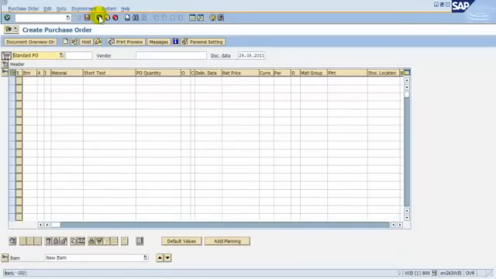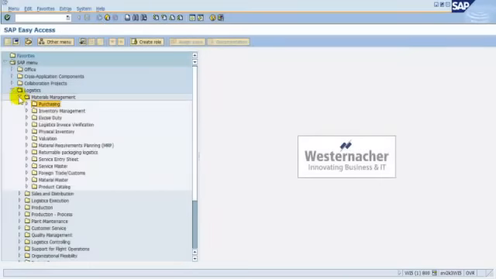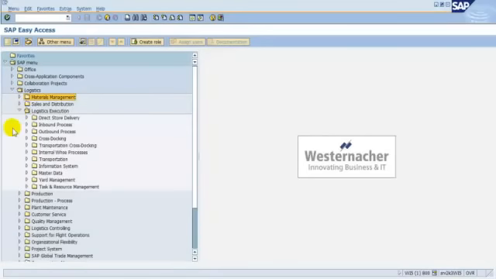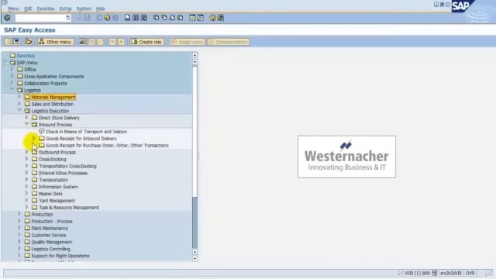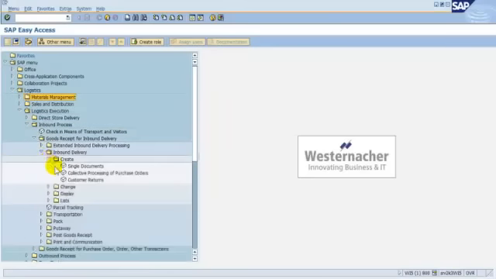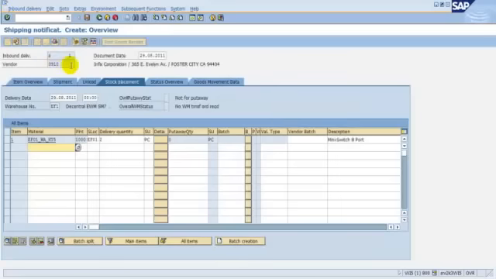The next step is to create the ERP inbound delivery or shipping notification. We do this by using the menu Logistics, Logistics Execution, Inbound Process, Goods Receipt for Inbound Delivery, Create, Single Document. Our purchase order number is copied through from the previous transaction. Here we can see again the vendor details, our material, plant and storage location and delivery quantity.